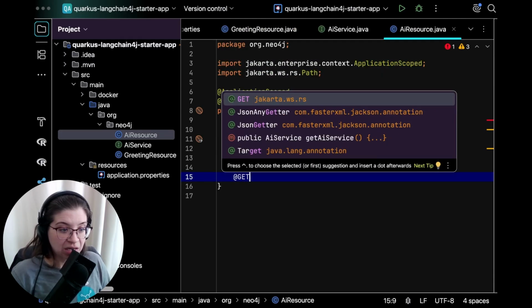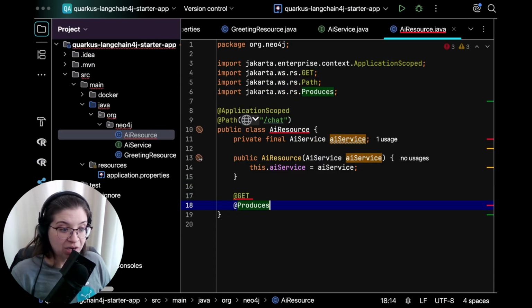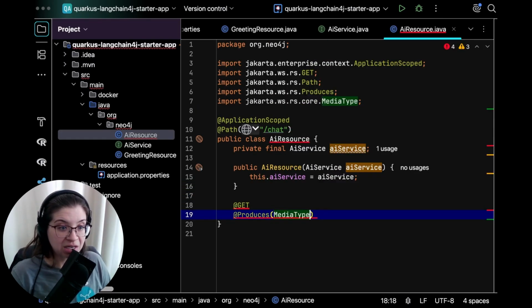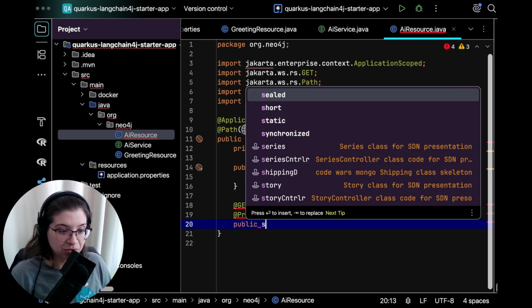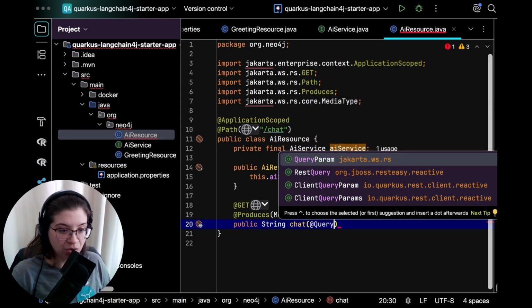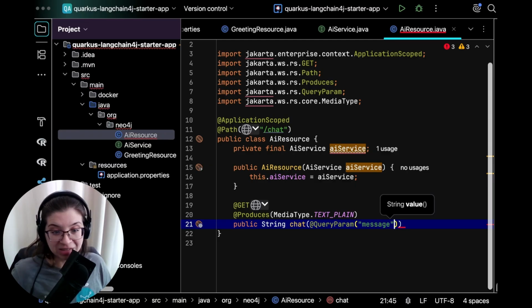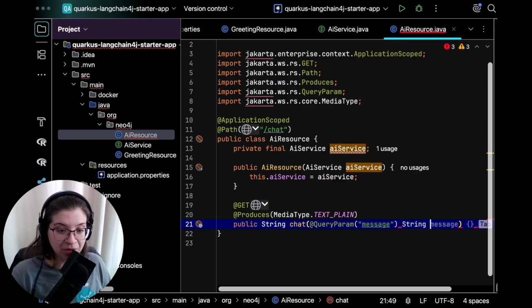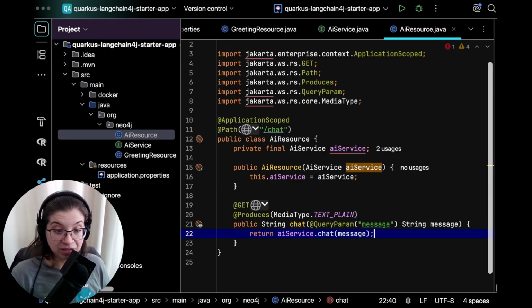All that looks good. And then we can set up our endpoint. It's going to be a get method, and we're going to have it produce a media type of text. And then we can set up our method here. So string, we're just going to call this chat. We're going to send it a query param, and we'll call it message, just as we did on the Spring app. Call this string message. And then we can call the AI service.chat and send that message as input.